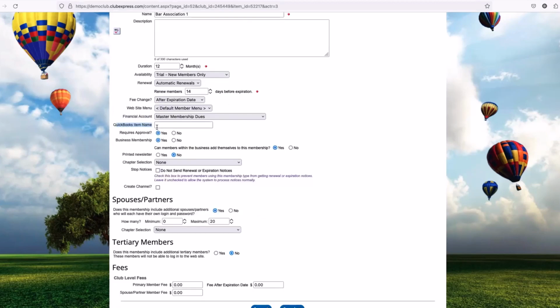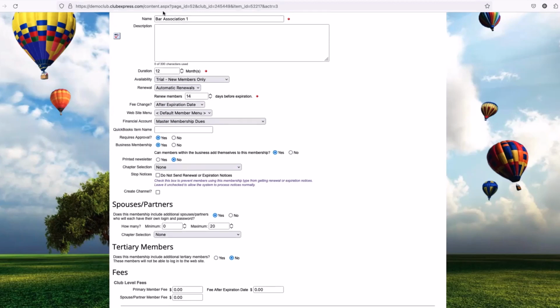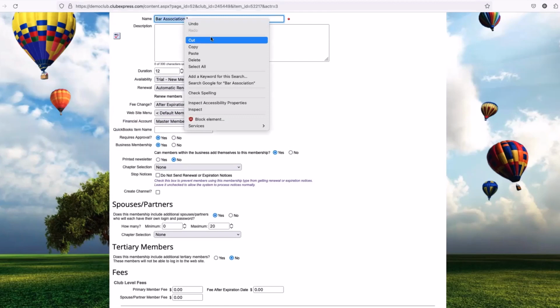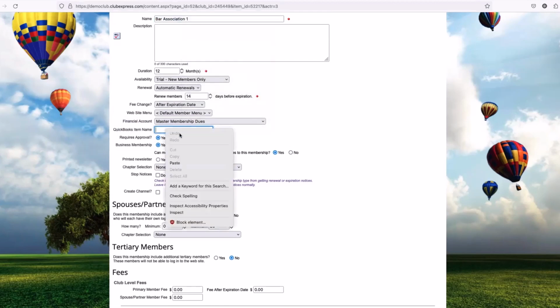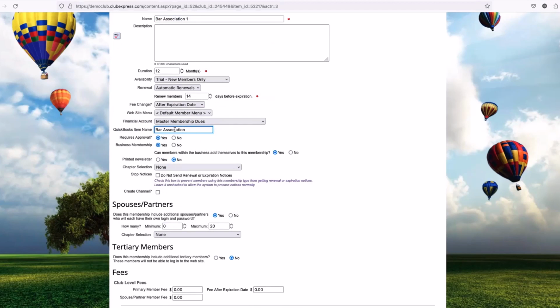You'll see QuickBooks item name. Some of you may not see QuickBooks item name. This may be an invisible field for you. If you're an organization that has the QuickBooks add-on chosen, that just means that there's an option to export all of your financial data to QuickBooks. And this is where you can assign a name. Most times you would just use the same name. So you could say this item name is Bar Association. So anytime someone joins the organization as a Bar Association member, then in QuickBooks, it would show up as being called Bar Association.